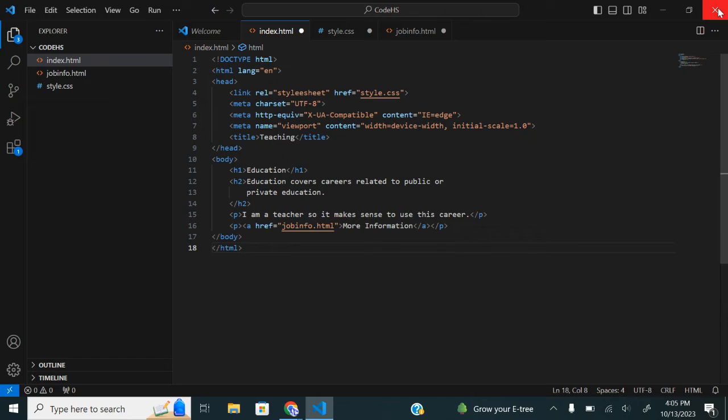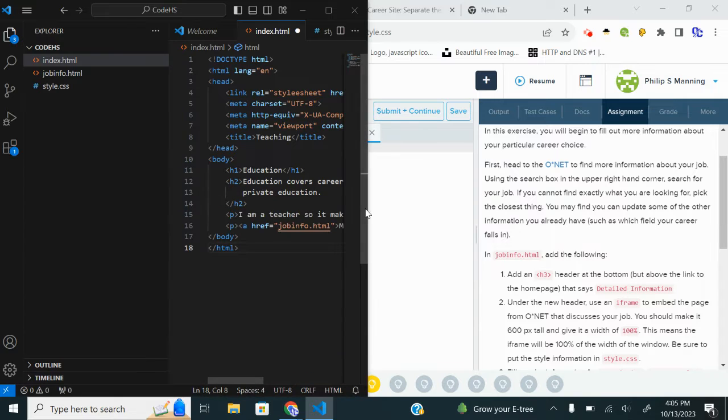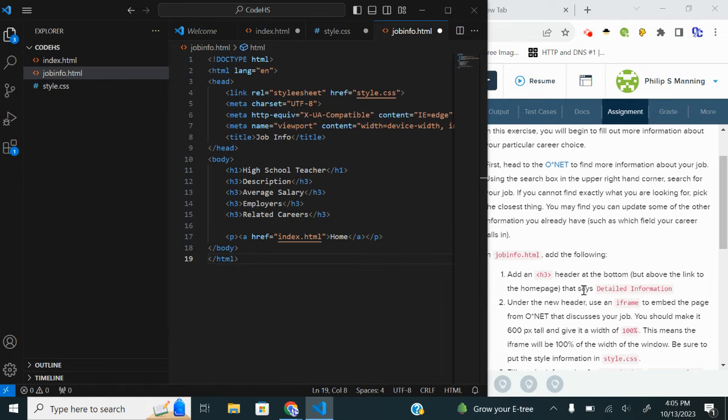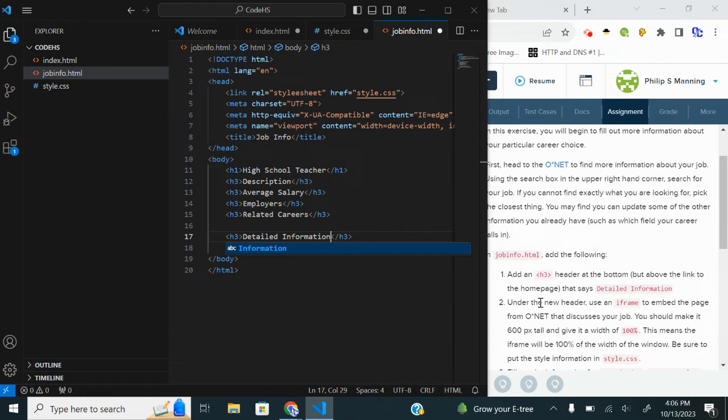So I'm going to go into my VS Code. I'm going to lock it so that I can see it permanently. All right, and I'm going to job info. And it said add an H3 header at the bottom, but above the link to the home page. So it's going to be right here. This is detailed information. This is under the new header. Use an iframe to embed the page from O-net that discusses your job. You should make it 600 pixels tall and give it a width of 100%.